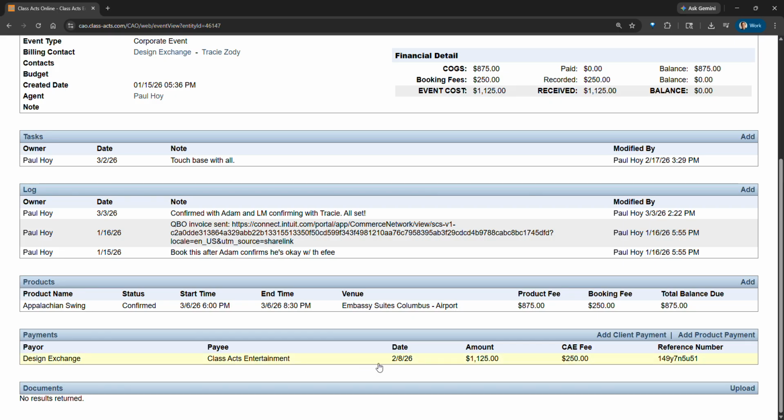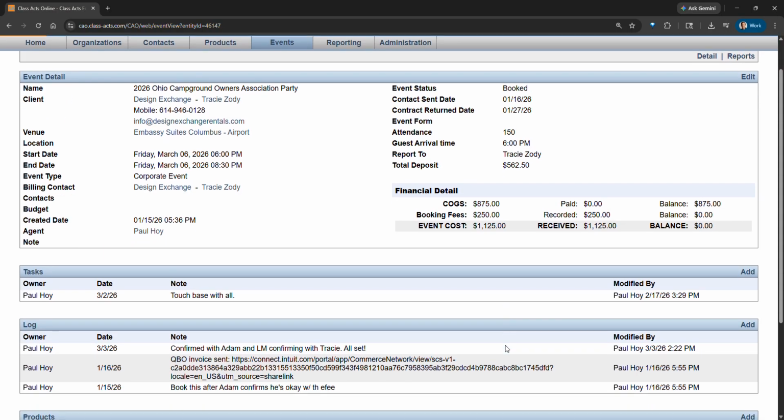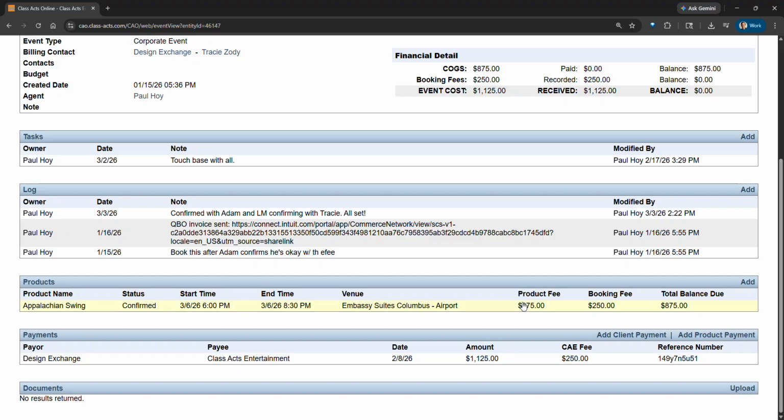So here's their one payment. It was paid on the 8th. It was paid via direct deposit, ACH, reference number, amount, and we noted that it was paid by credit card, including credit card fees. The actual payment made was slightly higher than the total amount due. We pass that 3% of the total on to the customer if they're paying with credit card.